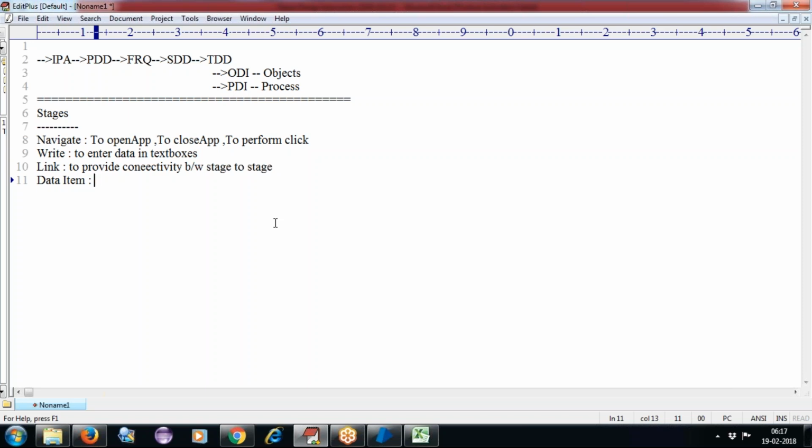So what exactly is meant by this data item? The data item is used to store any data. To store any data, we use the data item here. The purpose of the data item is that it is a built-in stage. The functionality or purpose of the data item is to store any data. So if you want to store any data, then you use the data item here, right?